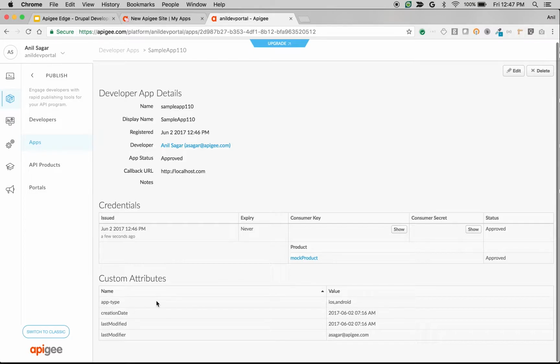So these custom attributes can be retrieved in the API runtime. Based on that, we can take various actions.